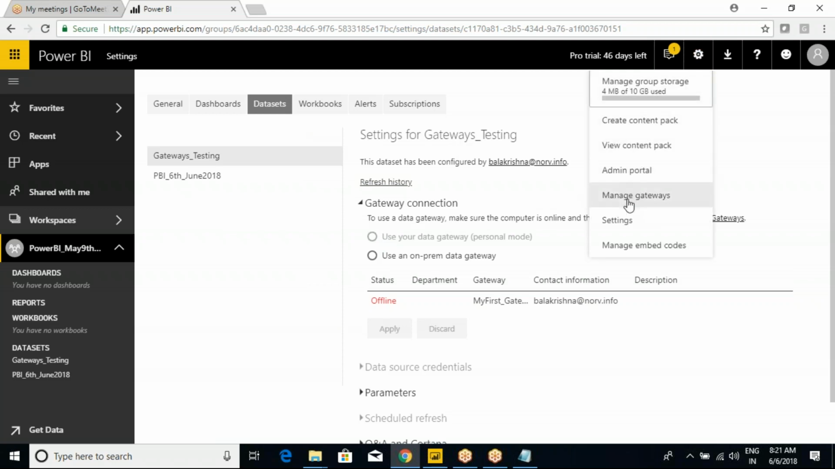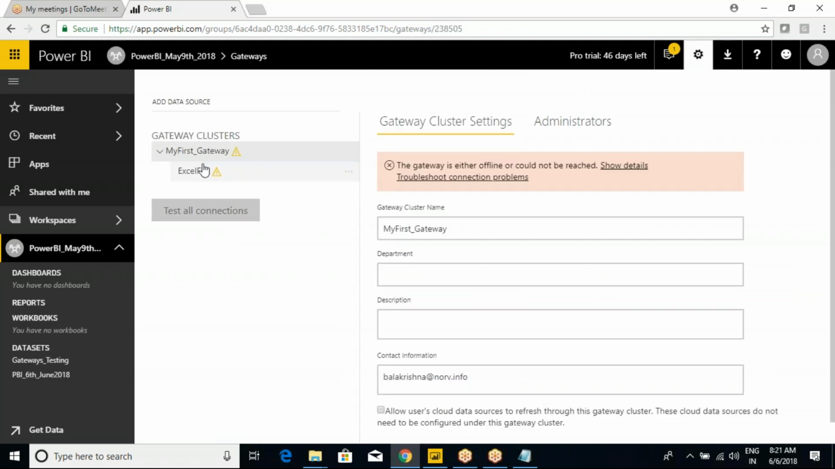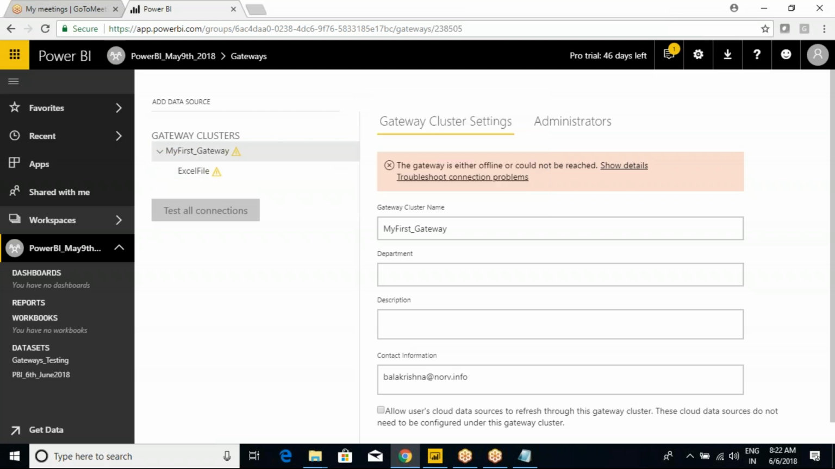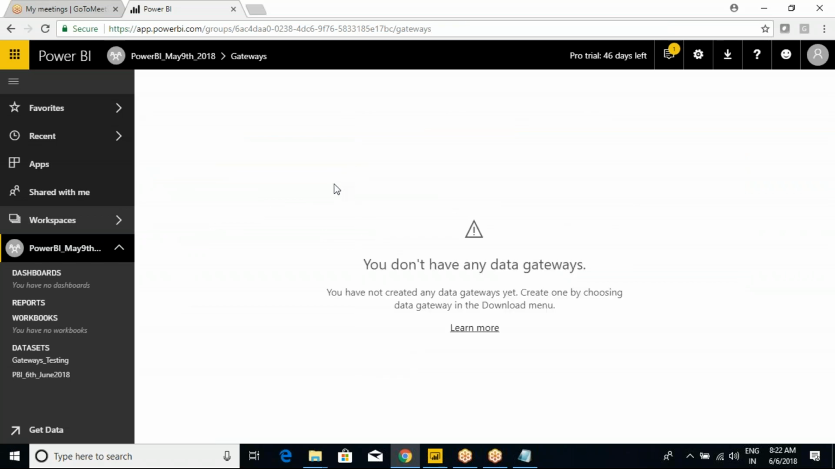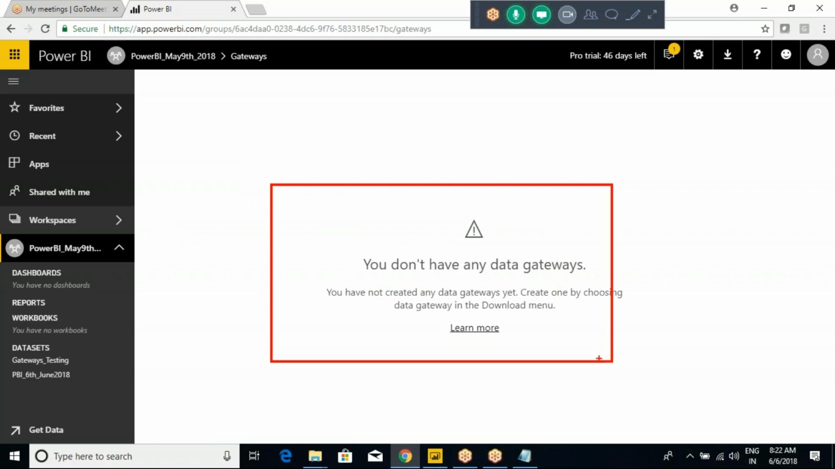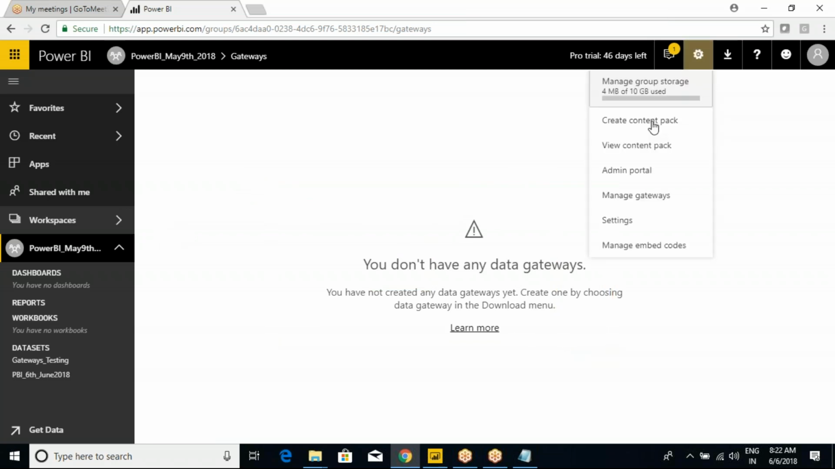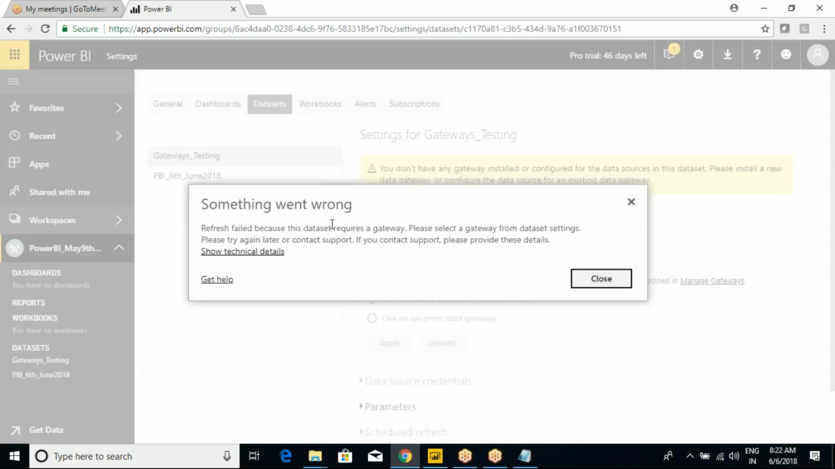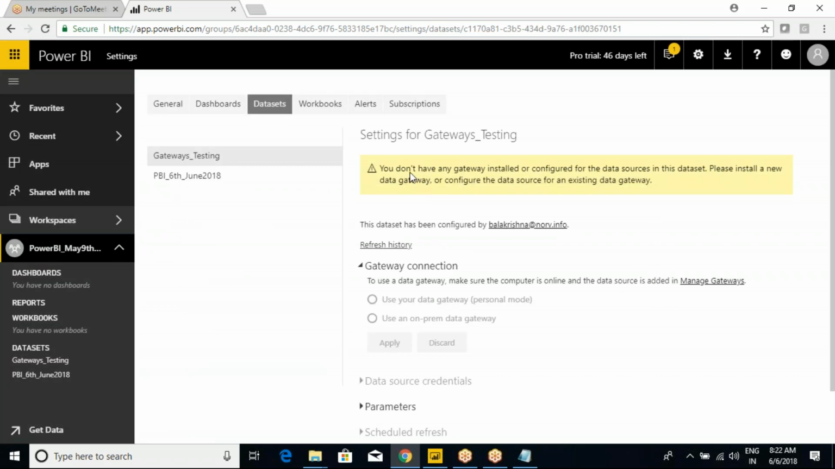If you go to manage gateways, nothing would be there. In my case, at least it shows a warning message, because this is the gateway which I created for the previous batch. So now what I will do, keep the cursor, remove it. So I don't have any gateway now. This is the window you will get when you log in freshly. If you go to manage gateways, nothing will come up. Even if you refresh now, it will still fail because we don't have the gateway at all. Now see, it's throwing a different error message. Earlier it was showing offline.